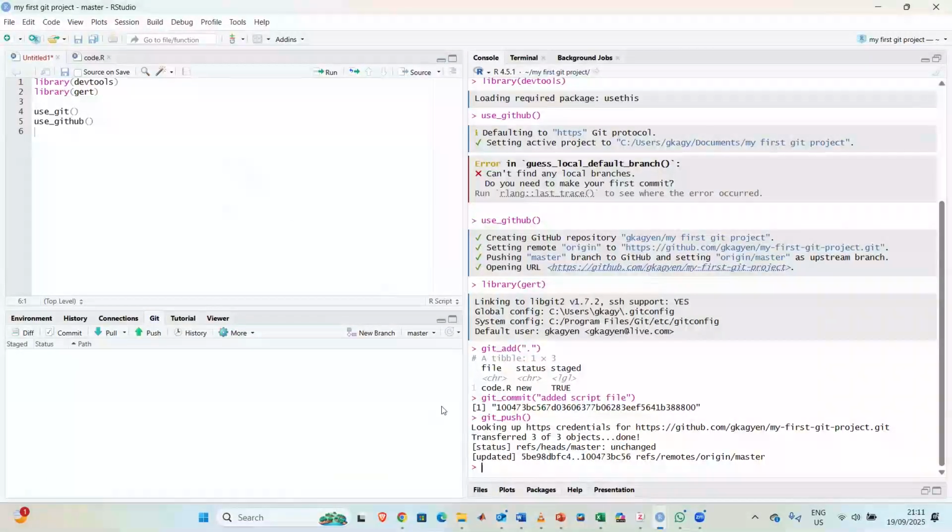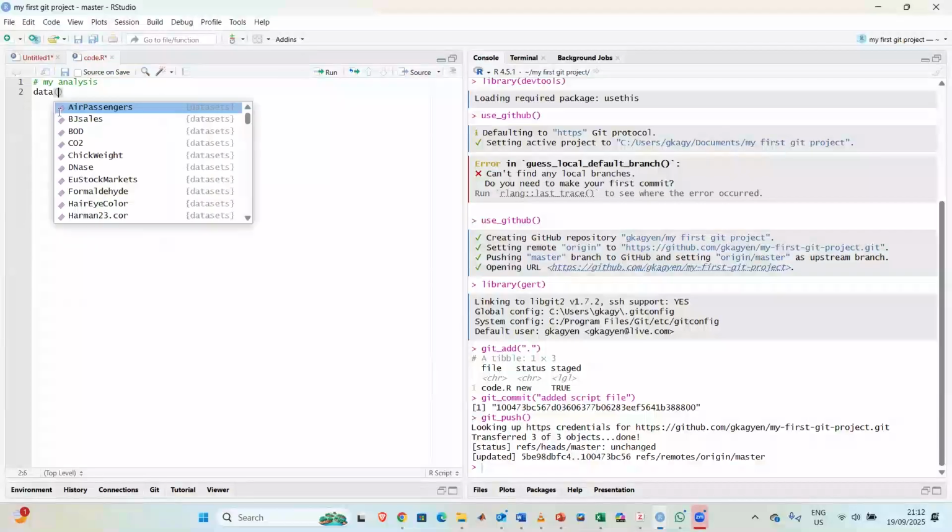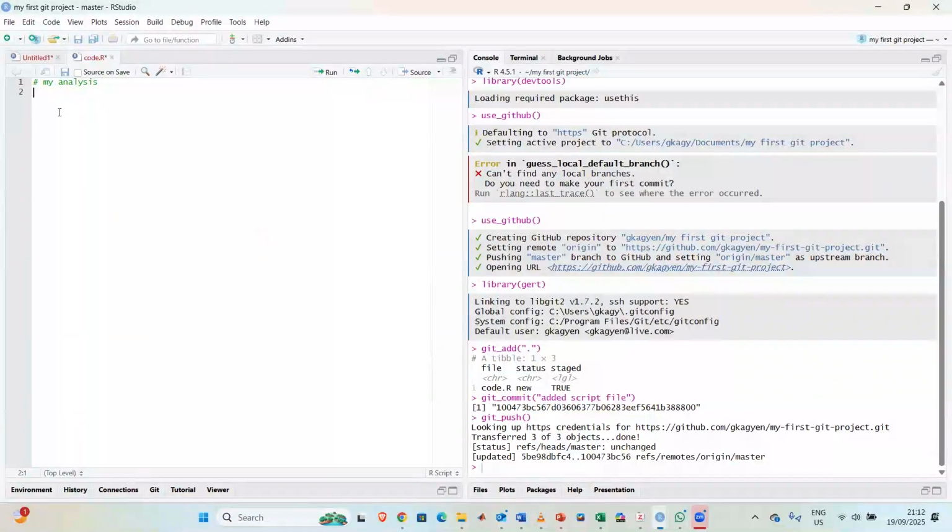Okay, so now I come to write some code, right? And then I will push it, I'll pull, and then I'll branch, and then we'll see how that also works. So you see this file that I created. I'll do my analysis. Here I want to do some analysis with the penguins data set. So data penguins.